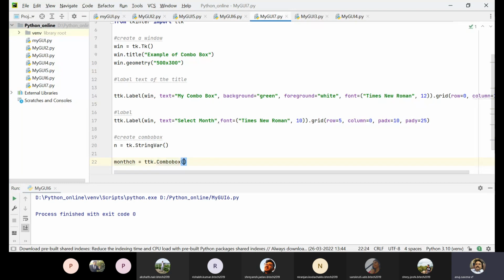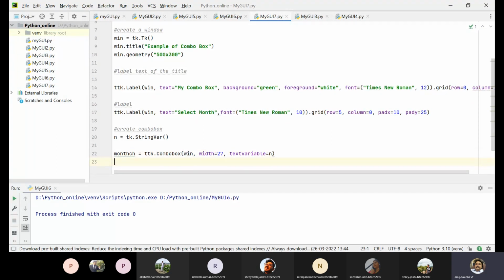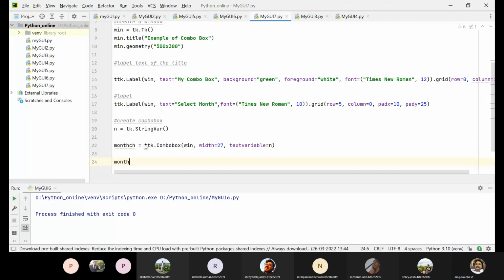Okay, so we have win. Now we have to give the size with we can have 10 using the months and text. Give the variable that is n we have already given. Variable is equal to n. That is the variable it is going to use to store the month selected. Now we have to put the values month and we can put the value.